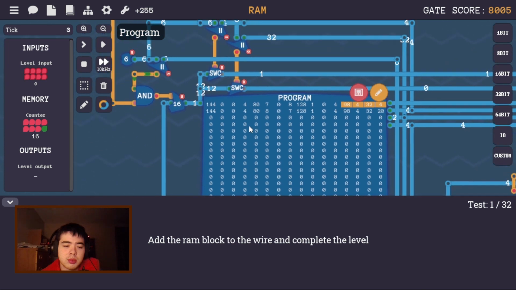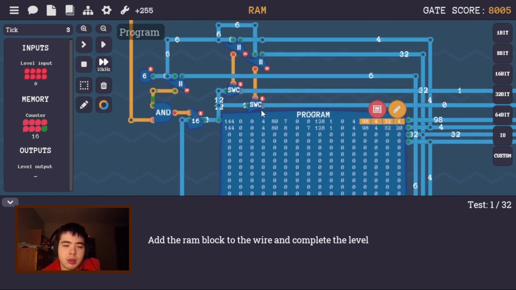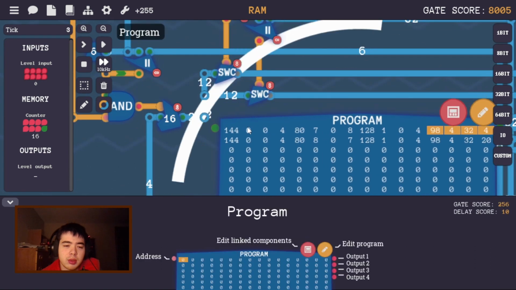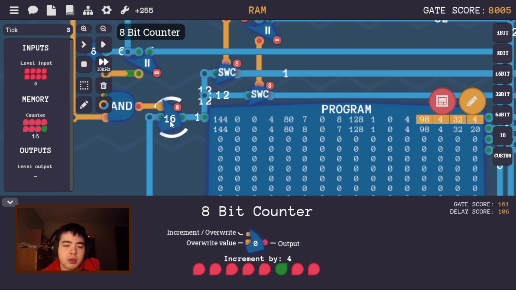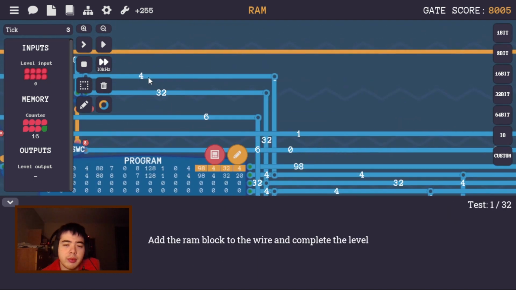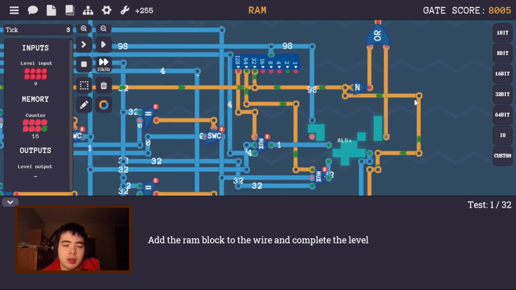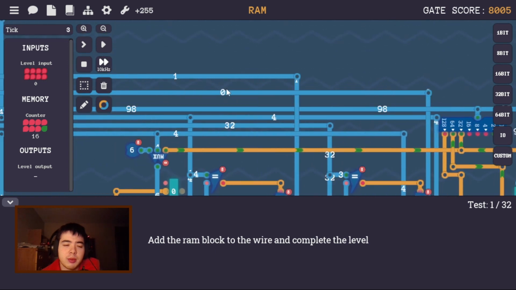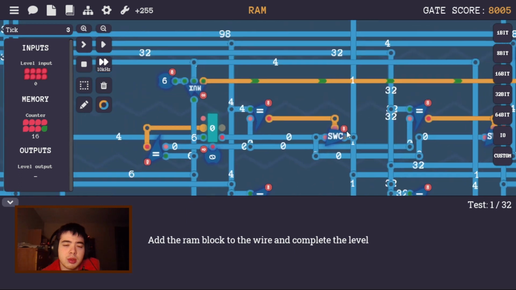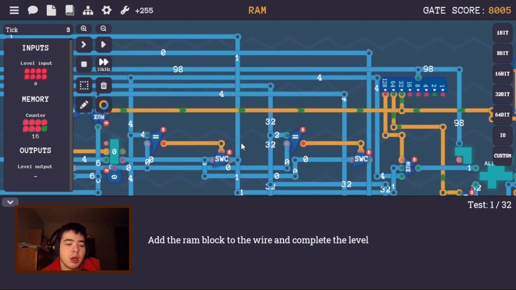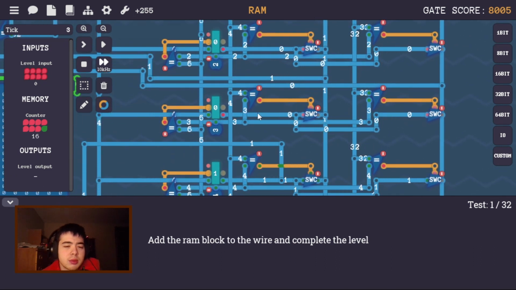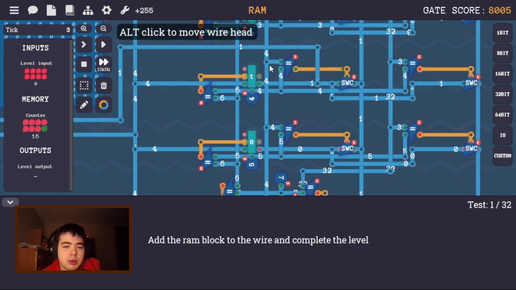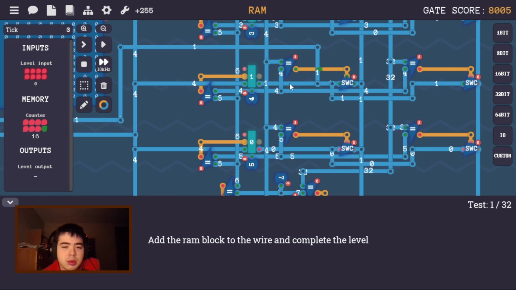Where's the counter? Where is the counter? Is this the counter? Yep, this is the counter. Oh no, this is the counter. Okay, this is not working. Why is it not working? Wait, yeah, one of them I'm not getting output. 0, 0, 0. Wait, no, it should still... hang on. Yeah, so this is 1.